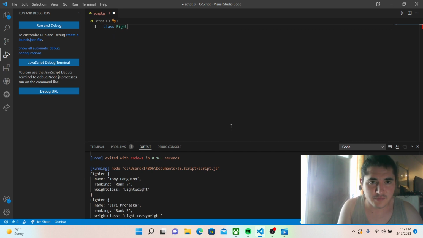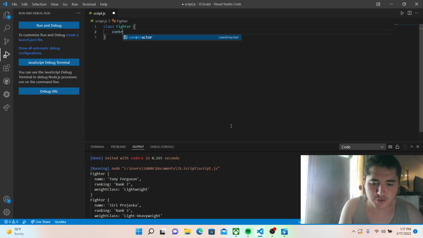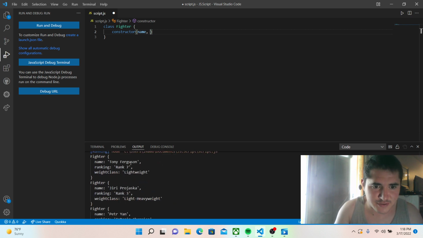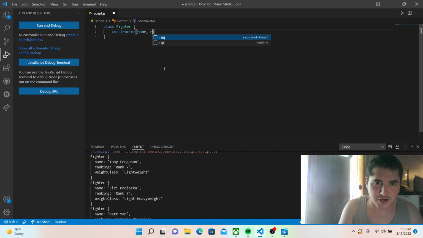Class fighter. I'm a huge UFC fan. So what I'm going to do is make this constructor, and you need a constructor. Now what the constructor does is it gives you variables like names, which is just what's going to go on the bottom. Like you see, we're trying to get a result like this. I already have it basically done.